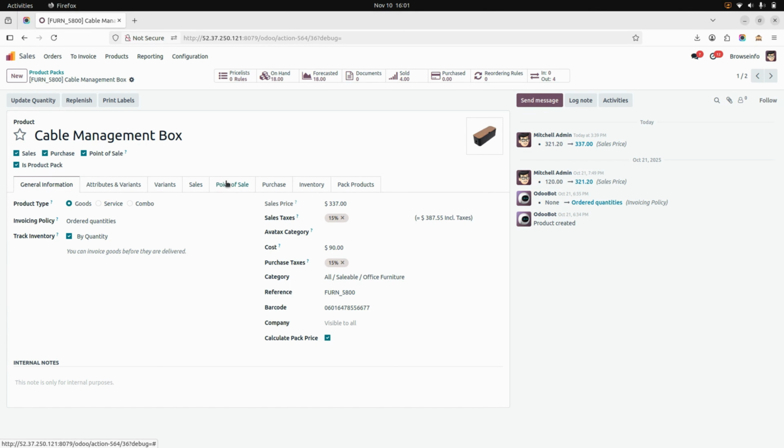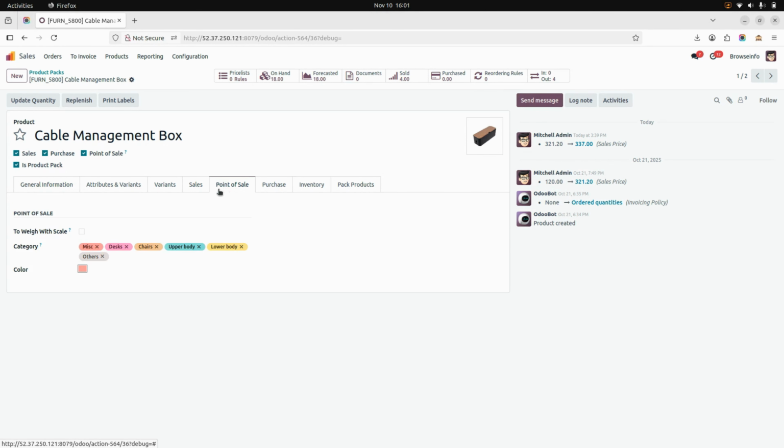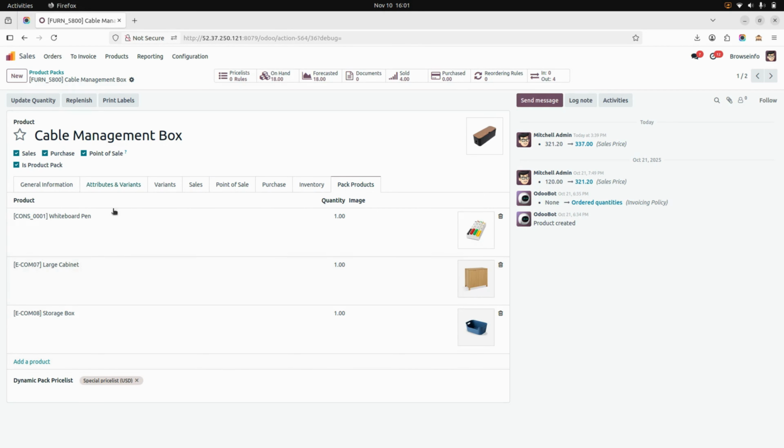After that, you have to go to the point of sale, and under that you have to add the categories for which you want to create the pack products. After that, we have one option for the pack products. From here, you can add the products you want to add in your product pack. So this is the basic configuration you can add for the pack products.